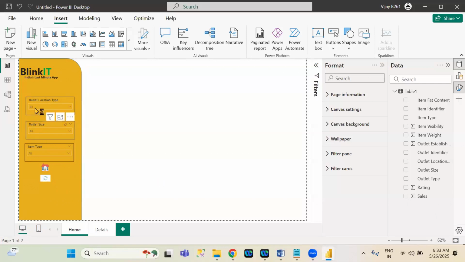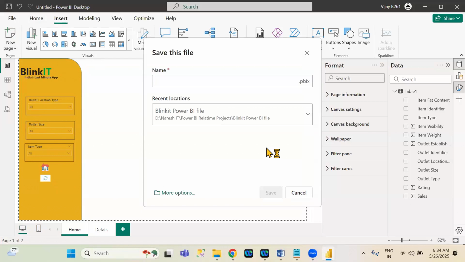Did you see? Previously, I had selected a few values in these two slicers. Now the filters are cleared. Understand clearly? Is that clear or not? Okay. So this is how it will happen when you go with this particular one.